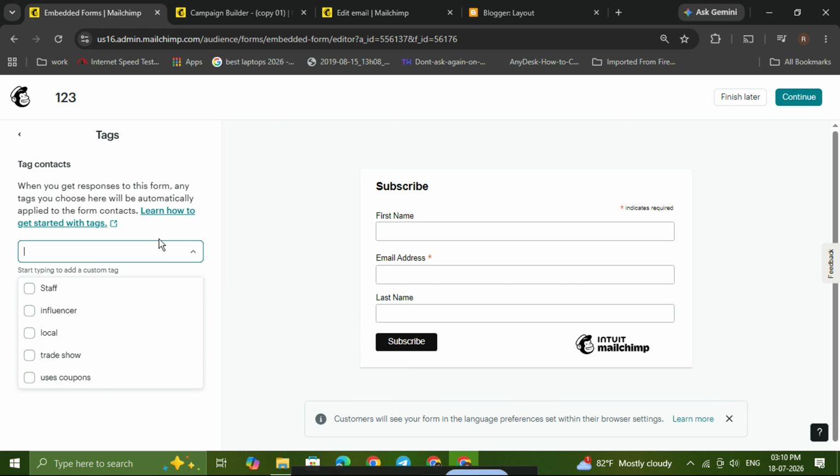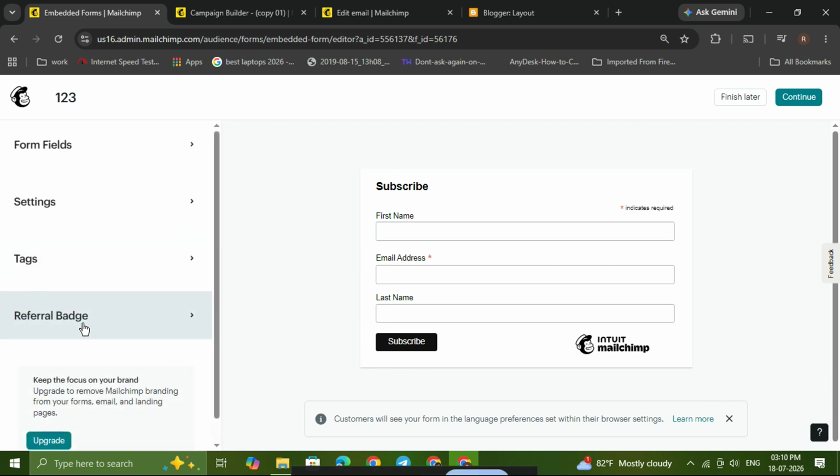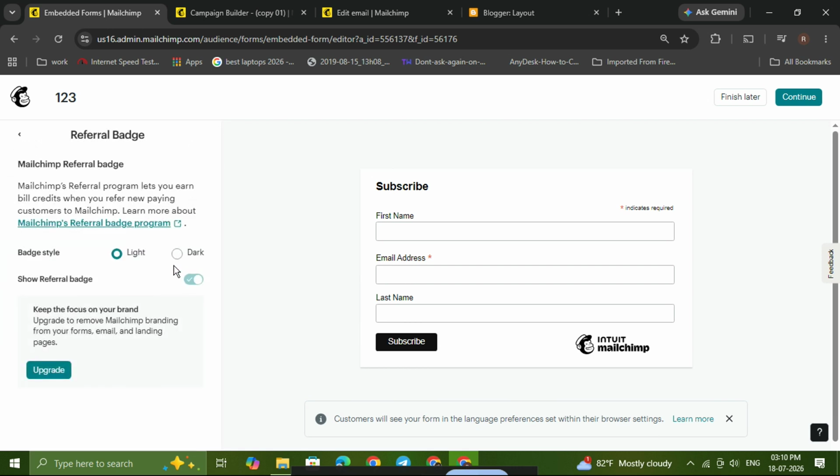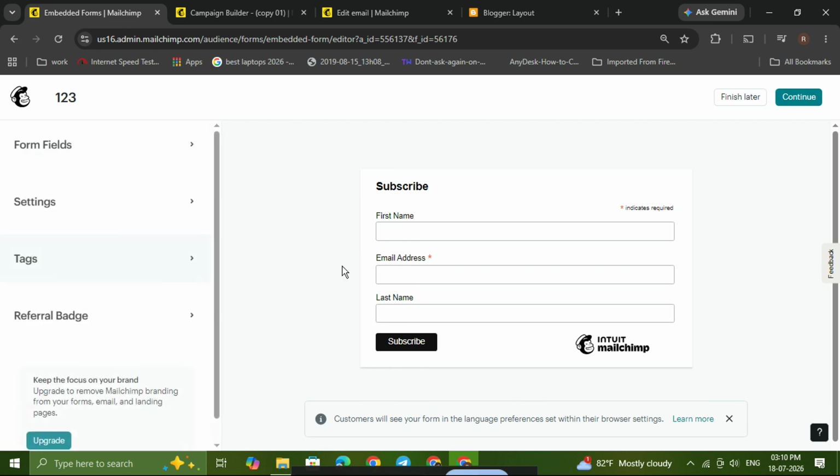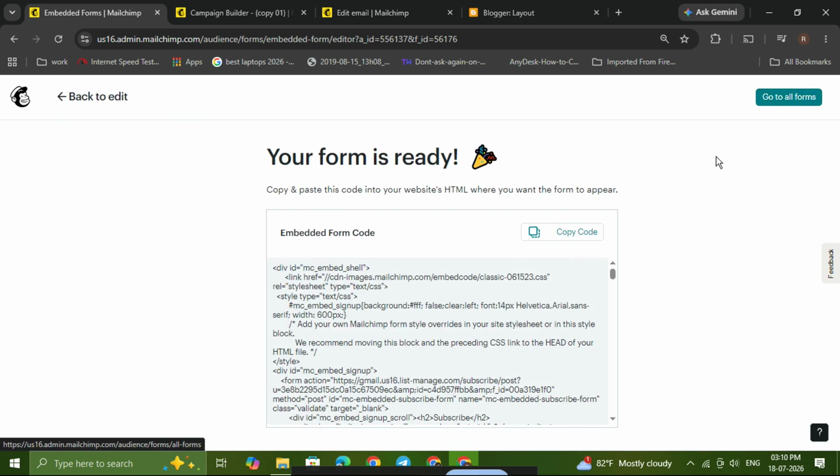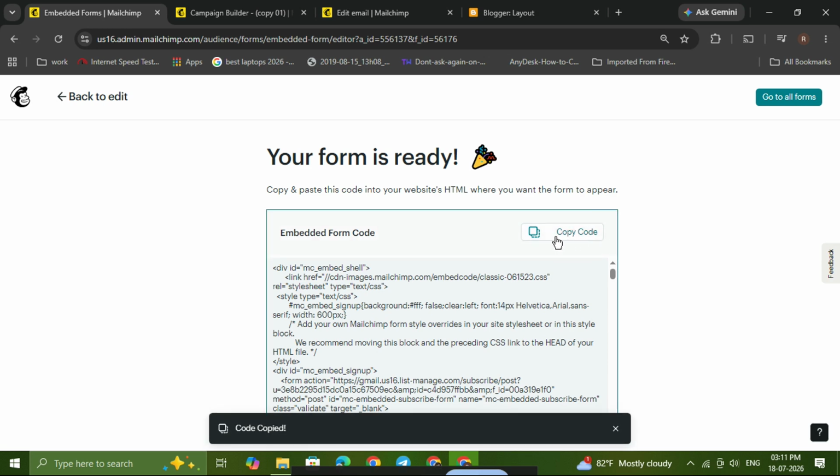If you want to fine-tune the look of the form even more, click Referral Badge. You can choose a light badge, a dark badge, or disable the referral badge completely, depending on what fits your site design best. Once everything looks good, click Continue to generate the embed code. Mailchimp will create the code for your sign-up form. Copy that code carefully, because you'll need it in Blogger.